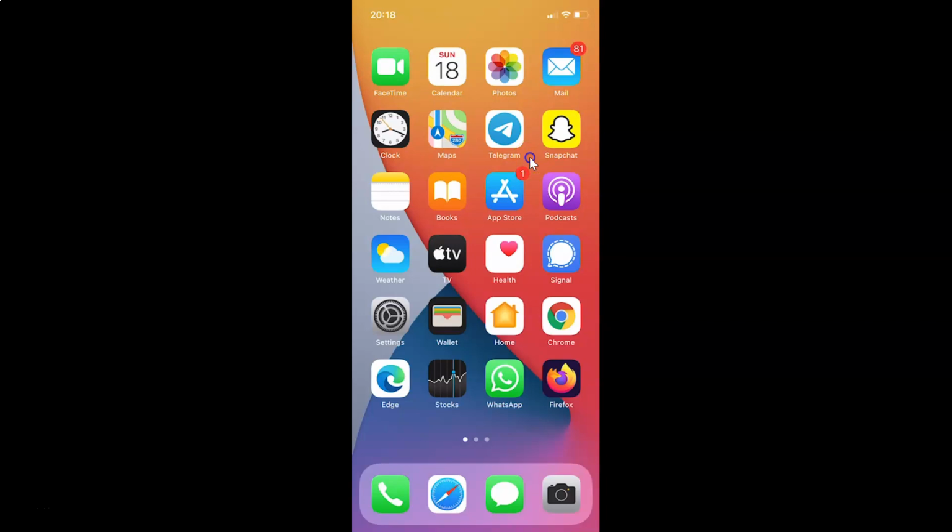Hi guys, in this tutorial I'm going to show you how to remove your name from Snapchat on iPhone. So this is my iPhone device, so let's start.